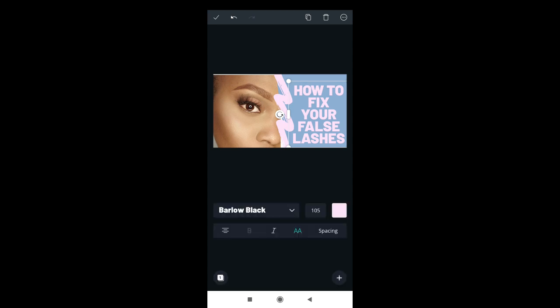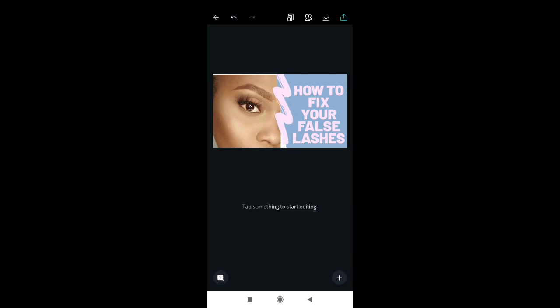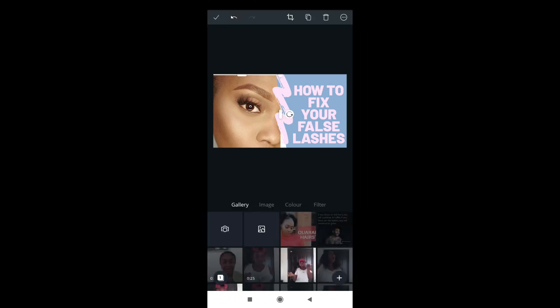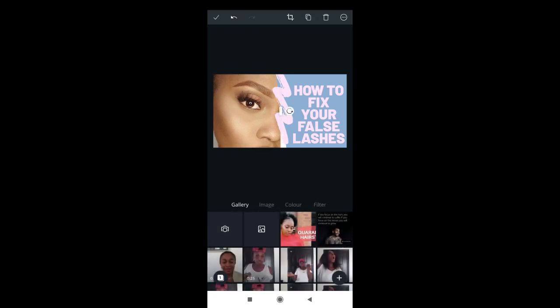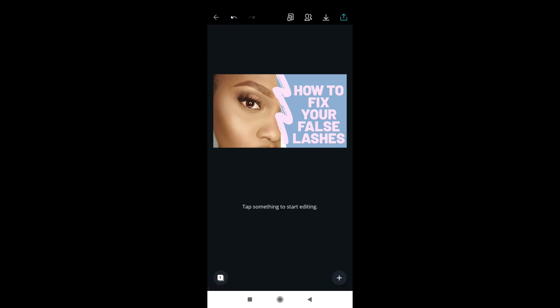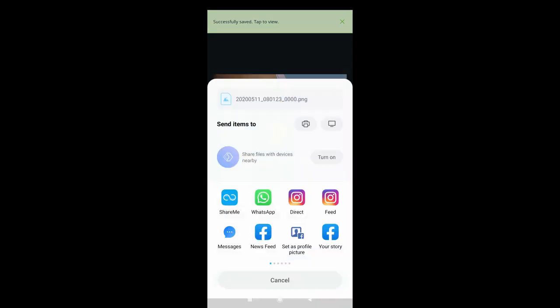Okay, so this design in the middle is also movable. You can put it anywhere you want, or you can delete it if you don't want it, but I want it there, so I'm just gonna leave it there just for you to know that there are a lot of things you can actually move in this application. Alright, so that's it. I'm just gonna adjust this picture a little bit more. Okay, perfect. So you save, and that's it.